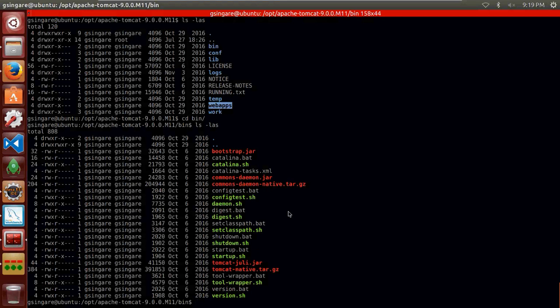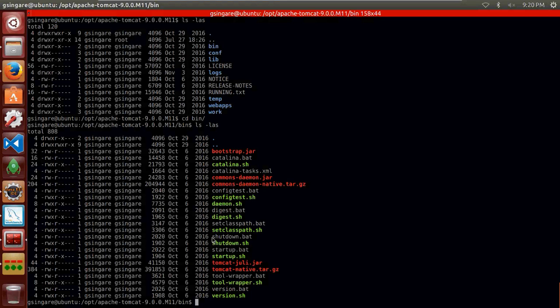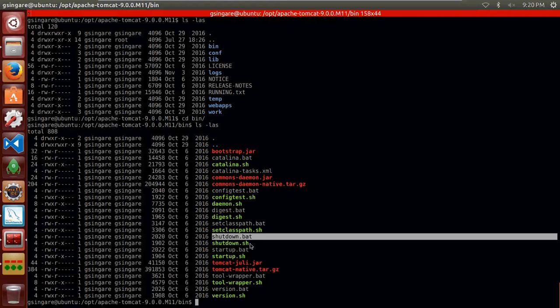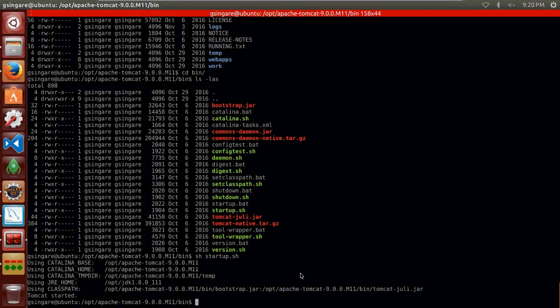If you are on Windows, you need to run the bat file. You can search in Google how to run the bat file to start the application. So you see here startup.bat. When you run this file, automatically the Tomcat server will be up and running. If you want to shut down the server, you can run shutdown.bat. Because I'm using Linux, I will use shell scripts, the same thing, sh. So now I'm starting my Tomcat server, sh startup.sh.